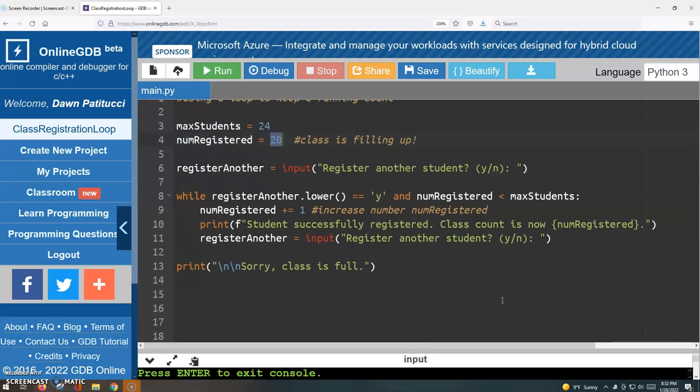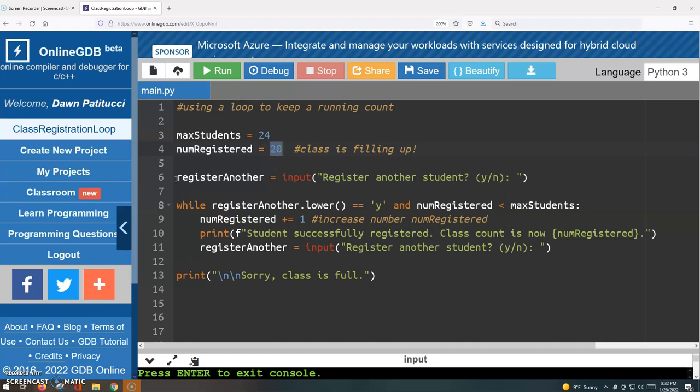Okay, so let's take a look at the loop here. I start by asking the user, do you want to register another, yes or no? We've seen that before. And look at the way I've set up the loop condition. This is a compound condition. So it's not just about what the user wants, yes or no. That matters, but what also matters is that we have not reached the class capacity yet. So as long as the number registered is less than the maximum number of students allowed in the course, 24, the loop will go.